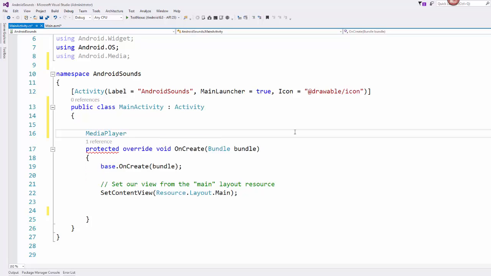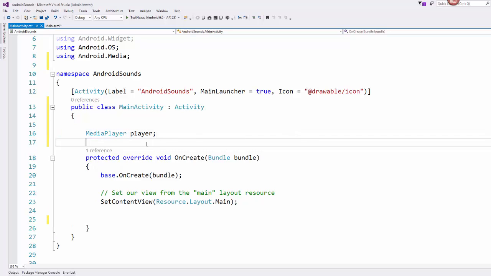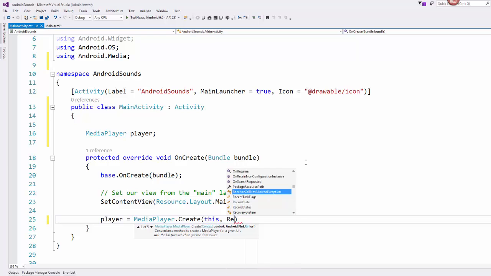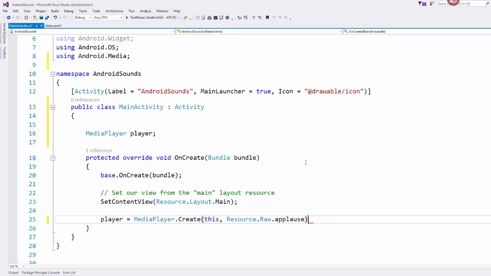And so MediaPlayer, I'm just going to call it Player, is our class object that we can use to start or stop audio files in our application. And in the onCreate section, this is where I'm going to instantiate my object. So I have MediaPlayer create in this particular activity, and then what do I want to play? Well, it's under Resource, Raw, and applause is the name of my item that I want to play.